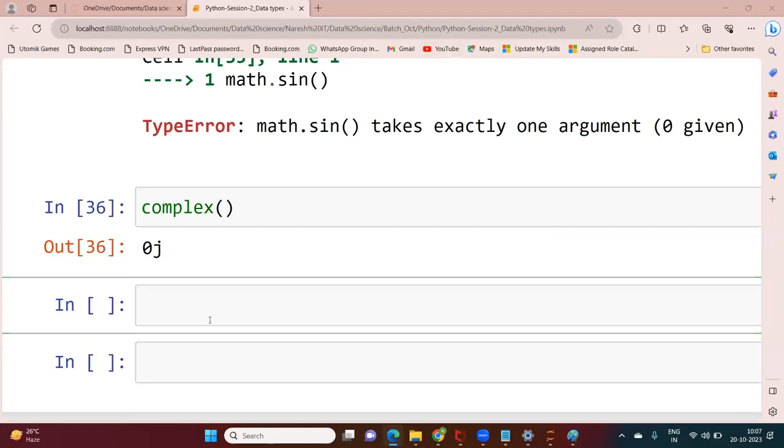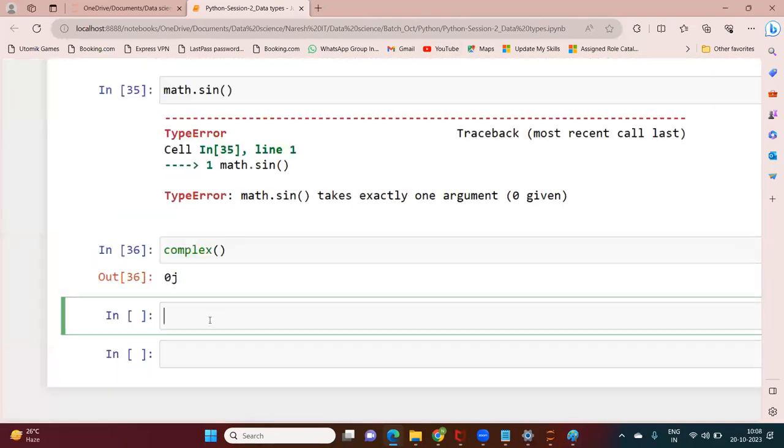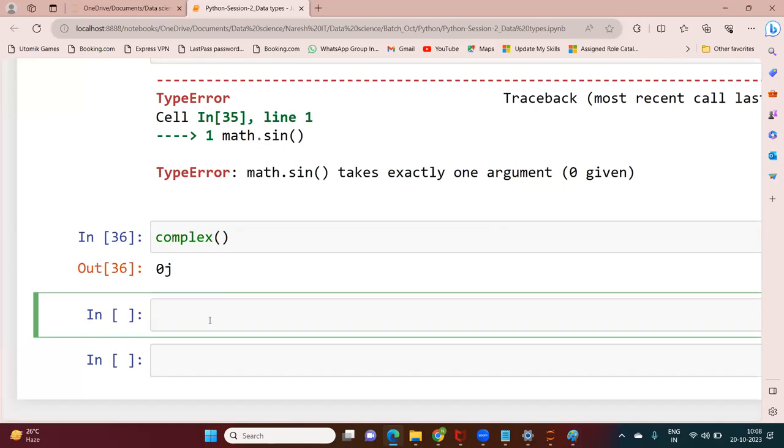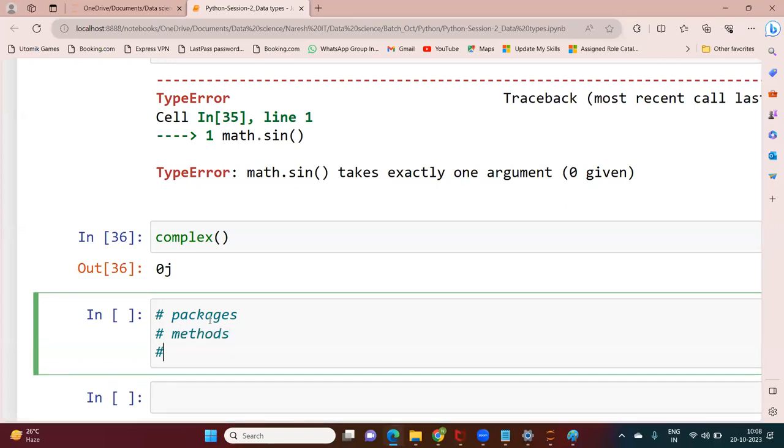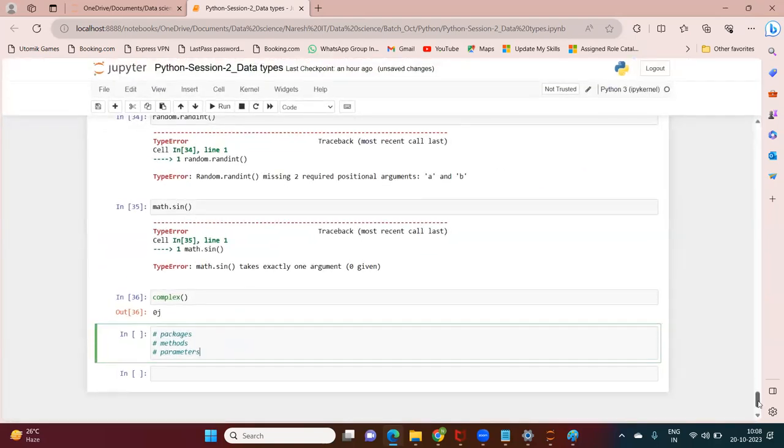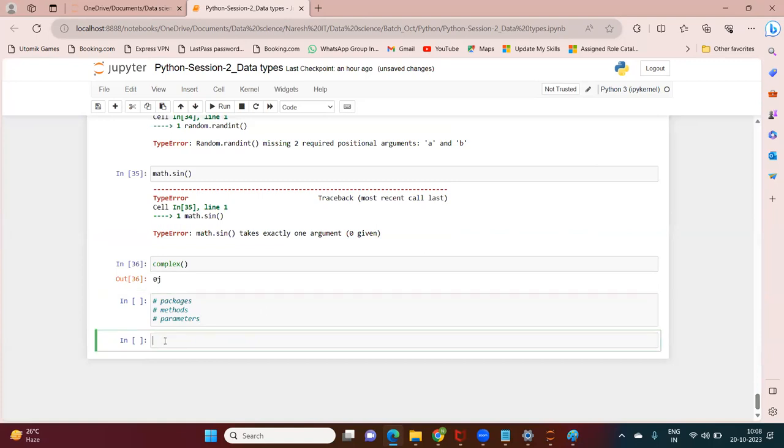Yes, very great. You're doing great. You understood so many things. You learned about packages, you learned about methods, and now you understood about the parameters also. So we completed all the parameters.